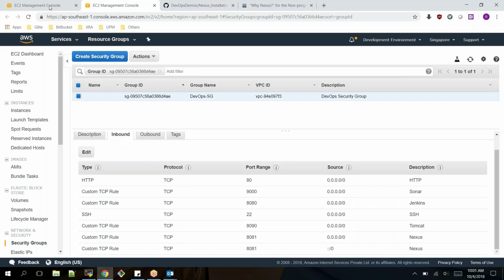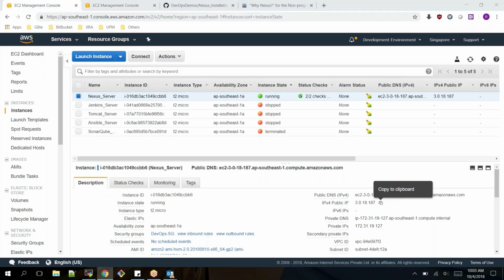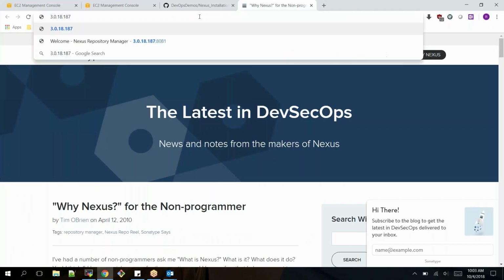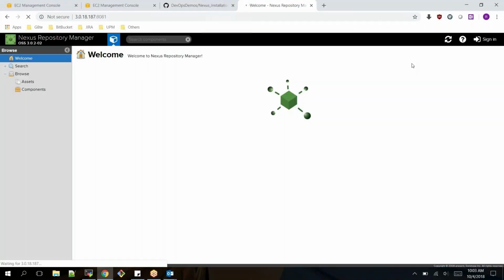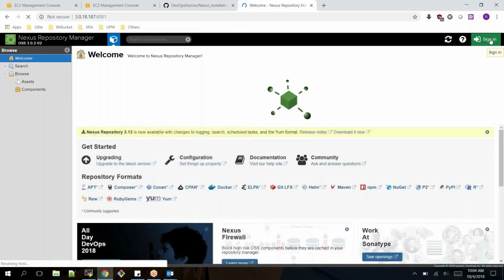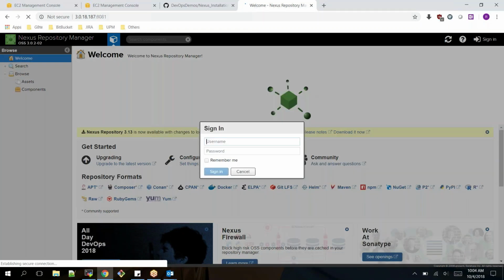Let's try to access it. Just take the IP address of this Nexus server, and the port number is 8081, and you should be able to see the Nexus repository. By default, it is going to show you the Nexus repository welcome page. If you want to log in, you can log in from here. To log in, you just need to give the username as admin and password admin123.